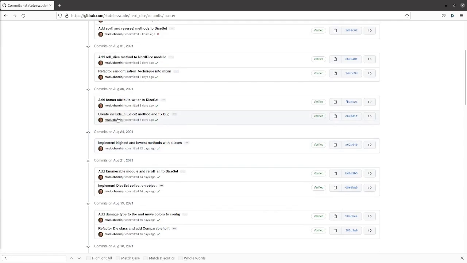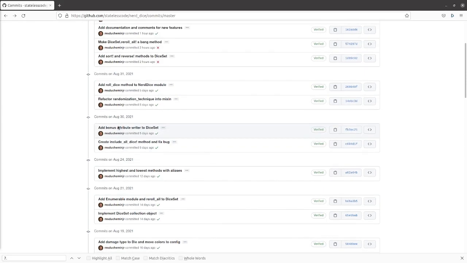We fixed a bug. Creating these highest and lowest methods produced a bug in terms of how you re-roll all, and those methods interacted with each other. You'd eventually produce a total of zero because you'd wind up excluding all of the dice. So we fixed that. We also in that episode added the bonus attribute writer to DiceSet.